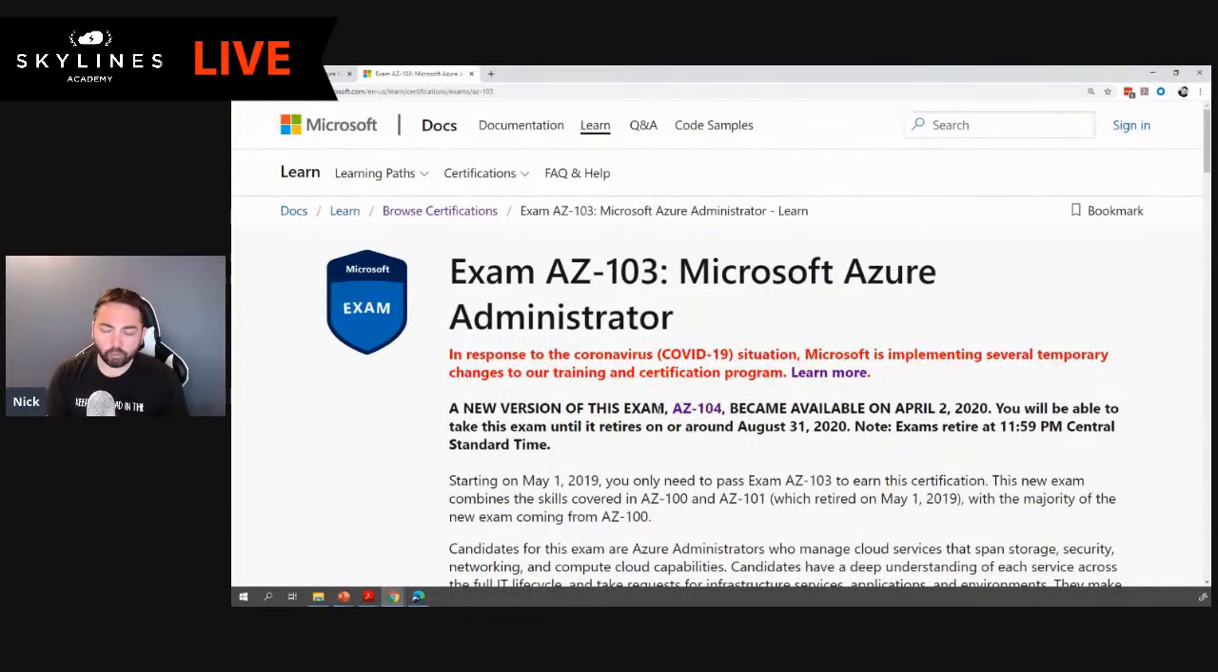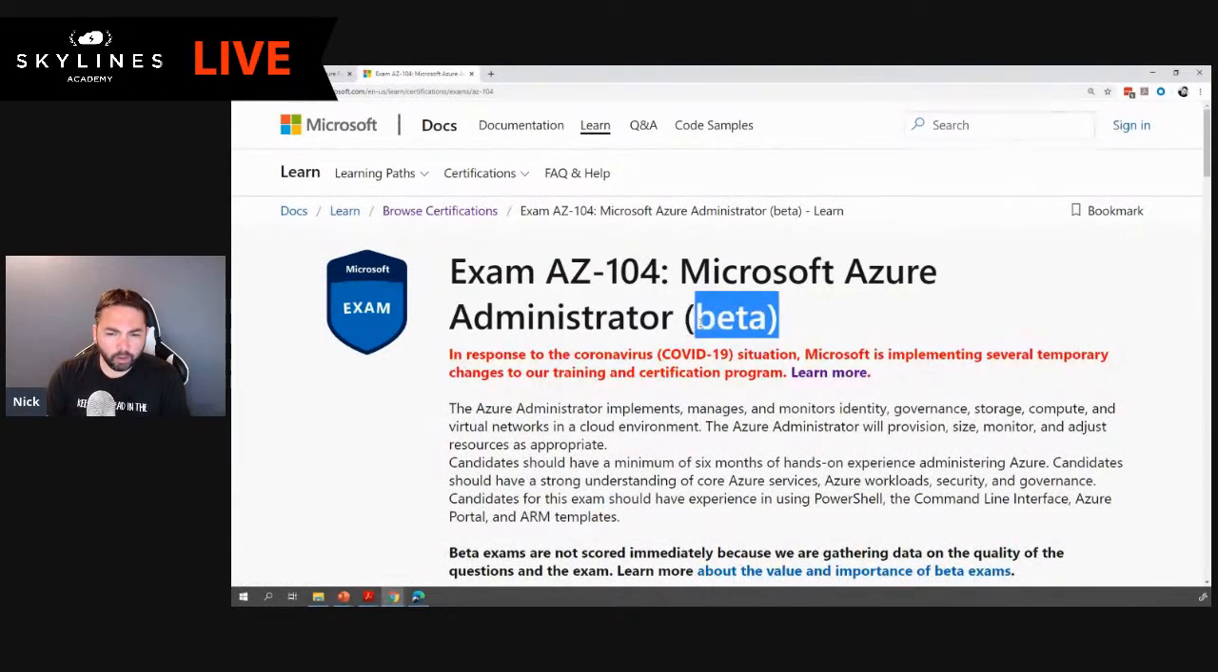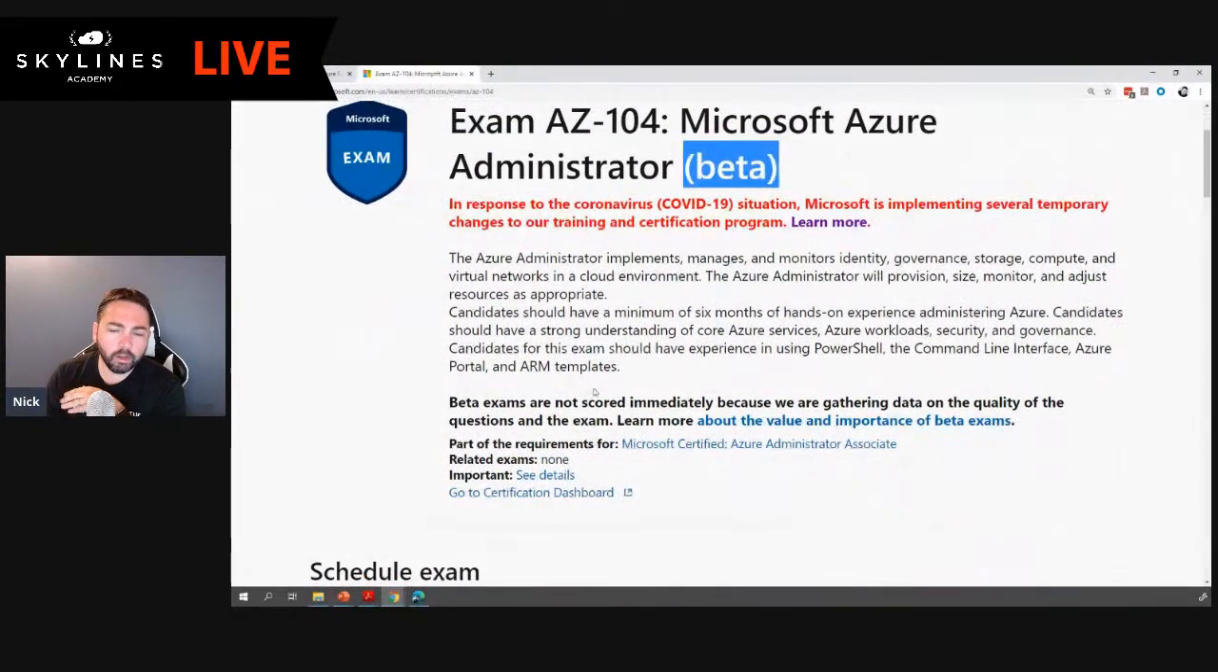You'll get instant results in your exam. Whereas when you take AZ104, it is a beta exam. So when you click into AZ104 as an example, you'll see it is a beta exam. You can take it now, but because they're not scored immediately, because Microsoft's learning from the exam process, they are going to take a little bit of time to get you your result back. So I think that's just something to think about there as you go through.